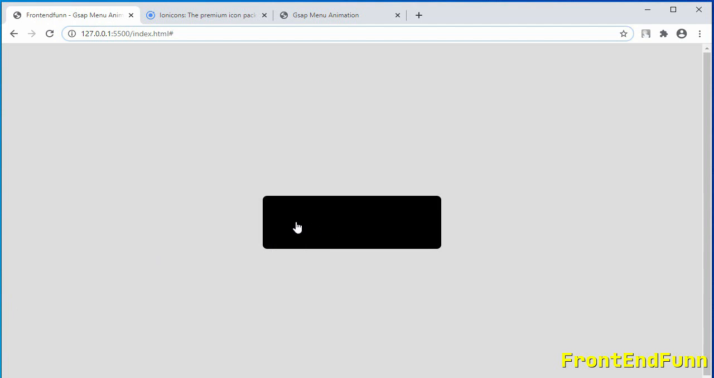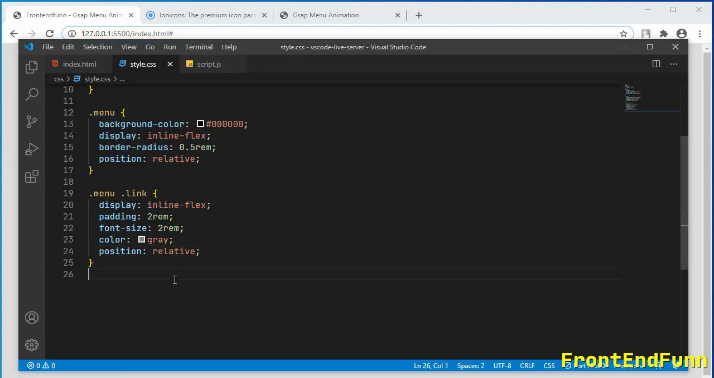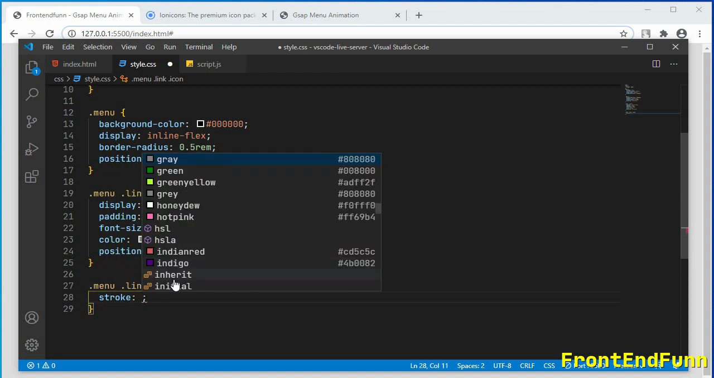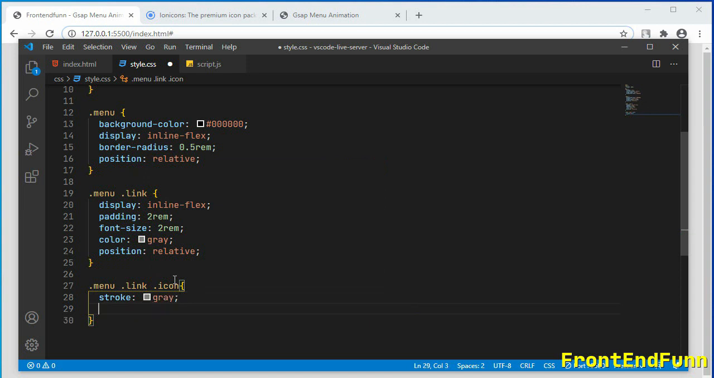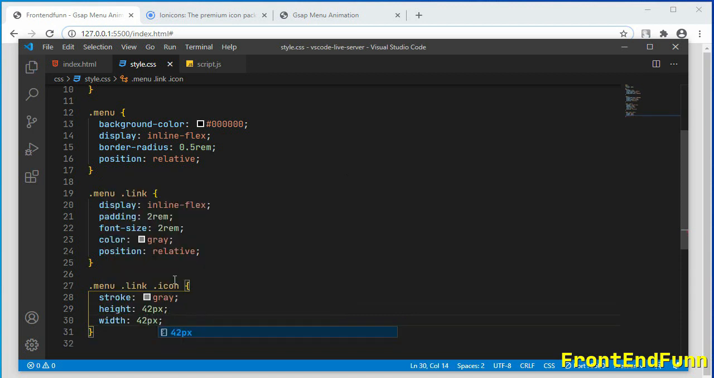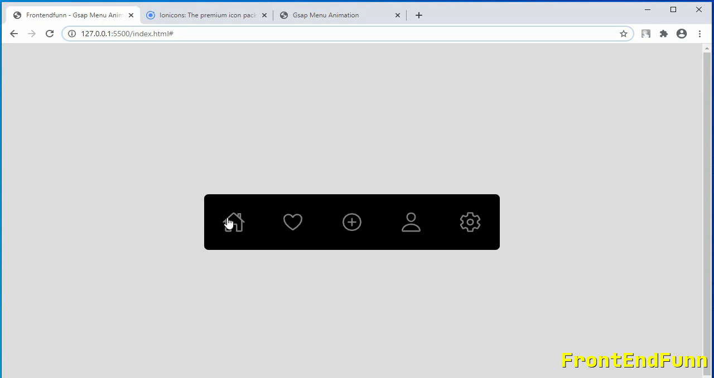Fine. So the icons are not visible because I haven't added the height and width for the icons, that is the SVG tag. So I'll target the menu and link, and I'll target the icon. The icon is a div which is holding the SVG. So we need to write a stroke. Let's give a stroke color of gray, and let's give the div a height of 42 pixels and width of 42 pixels.